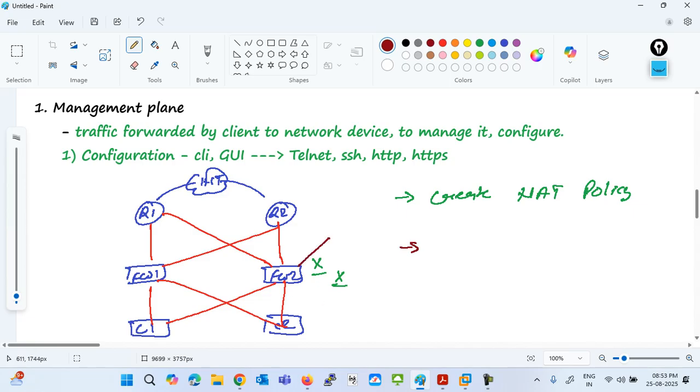Every time I will not go to the device and connect my laptop through the console cable, because this is not possible for me every time. Maybe your firewall is inside the data center and you can't go inside the data center directly, right? Because there are multiple restrictions in the real infra. So you have to manage the device through a management network, guys, right?